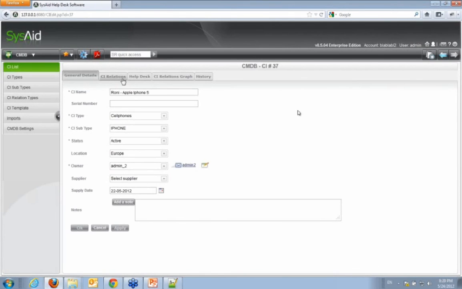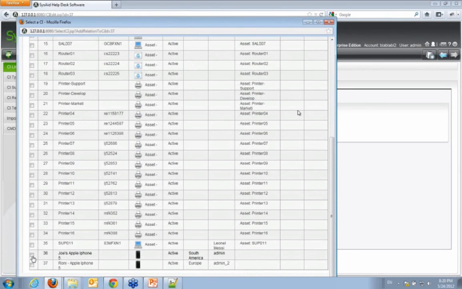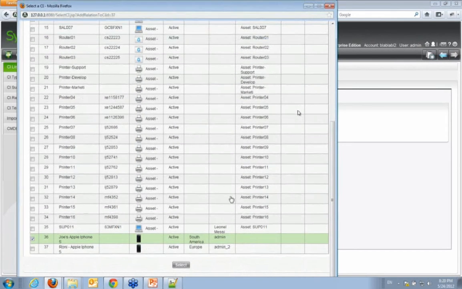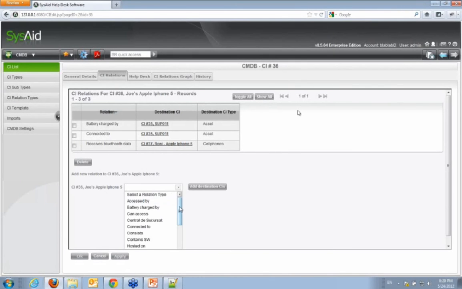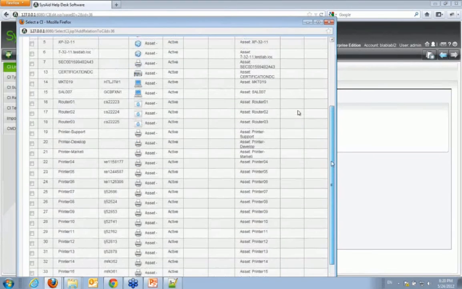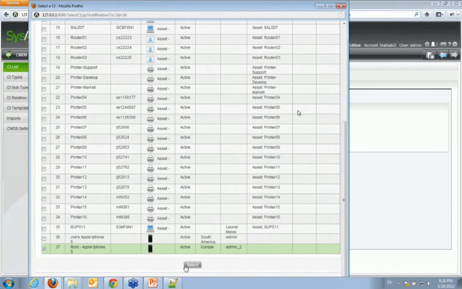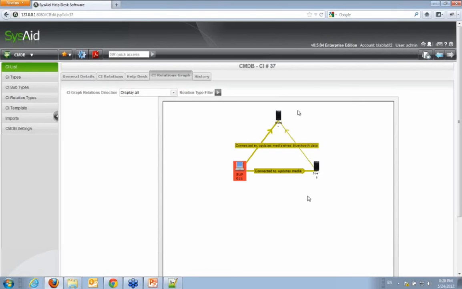So, Ronnie's iPhone, CI relations, sends Bluetooth data to Joe's Apple iPhone. Select, and Joe's Apple iPhone receives Bluetooth data from Ronnie's Apple iPhone. Let's see now if it works properly. No, because we already have a relationship here. That's why. If you go to the graph, we can see that all.